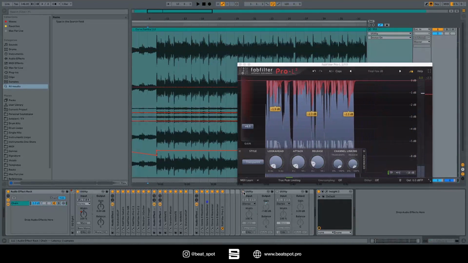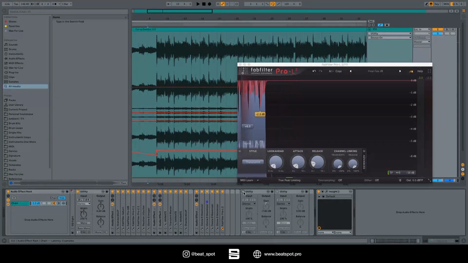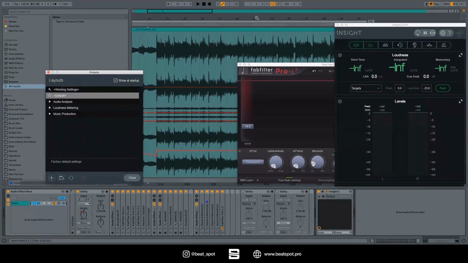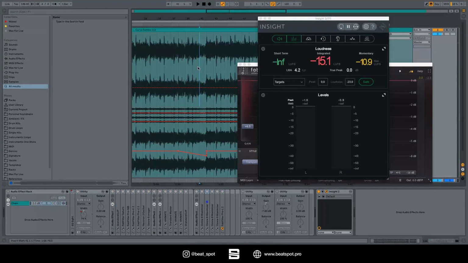Then how do I check if I did a good job? By gain matching everything. So I turn this off, let's gain match the chorus, which is the loudest section of the whole track.